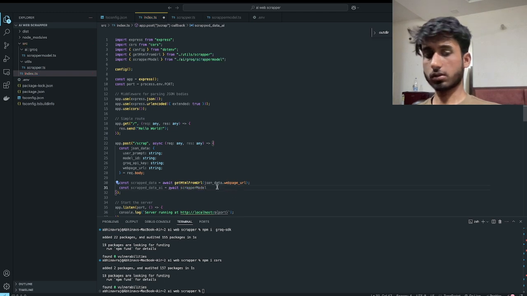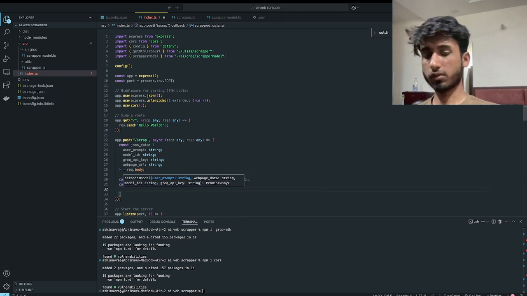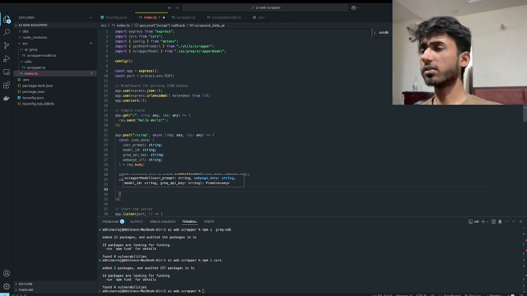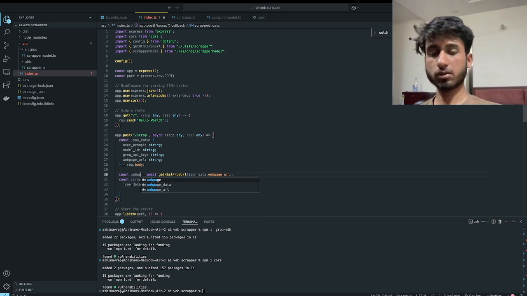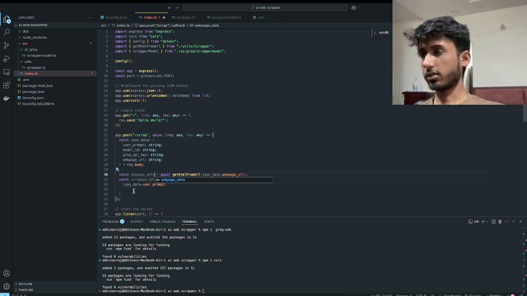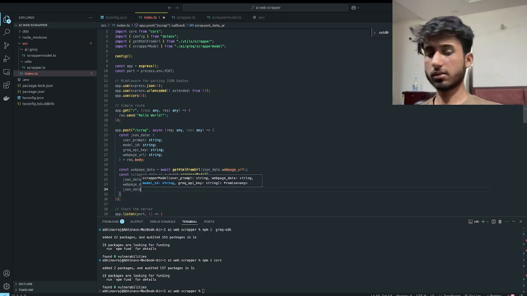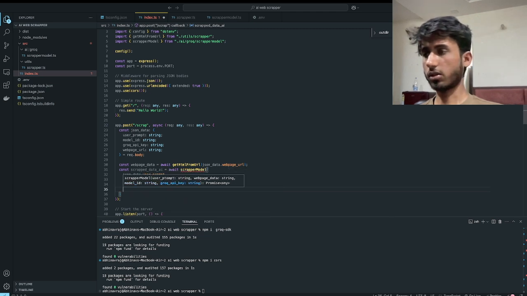Import this thing, and the next thing we need to give is the user prompt. So JSON data dot user prompt. The next thing is website data. So what is this? Web page data. Okay, script data. We have web page data, and then write this over here as web page data, and then model ID of course, and then Grok API key. Grok API key. All right.